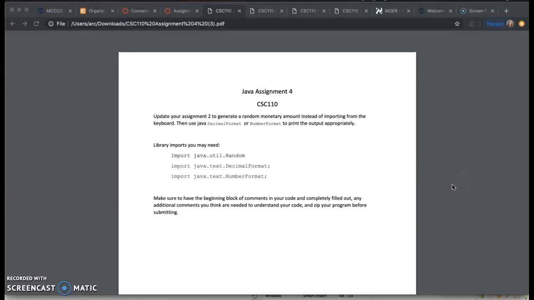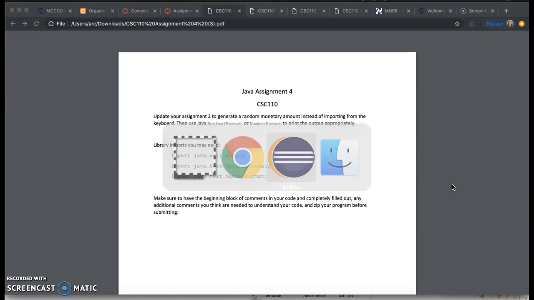Hello, I'm going to show you how I did Java Assignment 4 for CSC 110. The instructions are to update Assignment 2 to generate a random monetary amount instead of importing from the keyboard, then use java.text.DecimalFormat or NumberFormat to print the output appropriately. Go over to Eclipse.